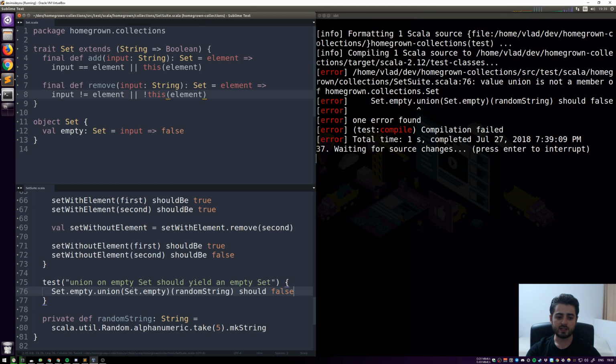So as of right now, this function is not even defined. So let's actually define it. Now we're not going to copy paste this because the signature is a little bit different.